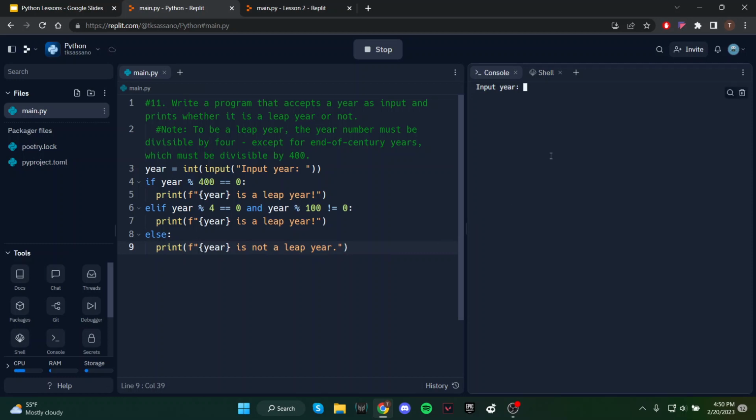So we'll input a year. Let's just say we put in 1600, so that is a leap year. But if we put a century year that isn't divisible by 400, we get that it's not a leap year. If we just put a normal year that's divisible by 4, we get that it is a leap year. And if it's none of the above, then we get that it's not a leap year.